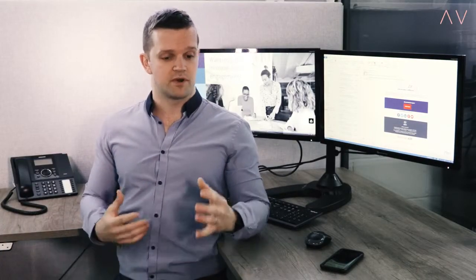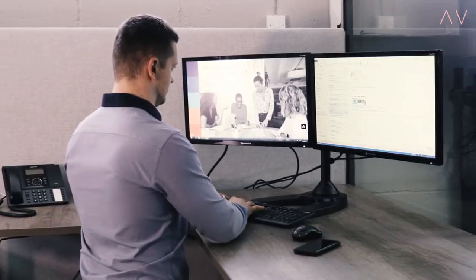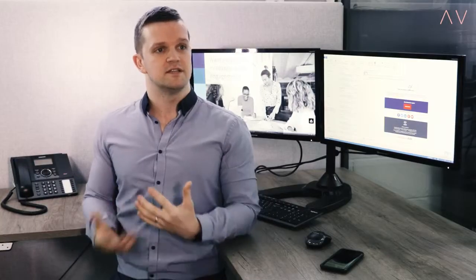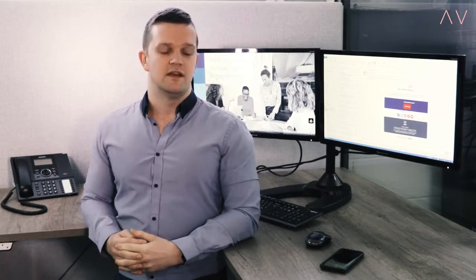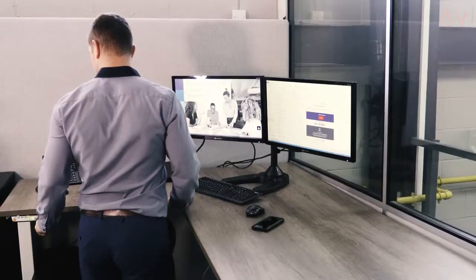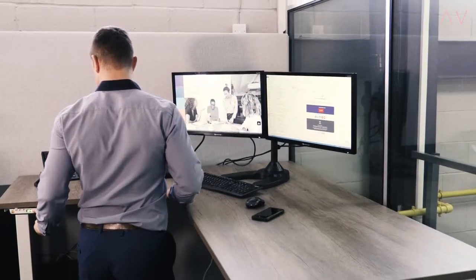In terms of productivity as well, for me, it really helps my productivity in the afternoon after dinner. You get that sort of post lunch lull sometimes. Standing up really gives you that edge and helps you concentrate better.